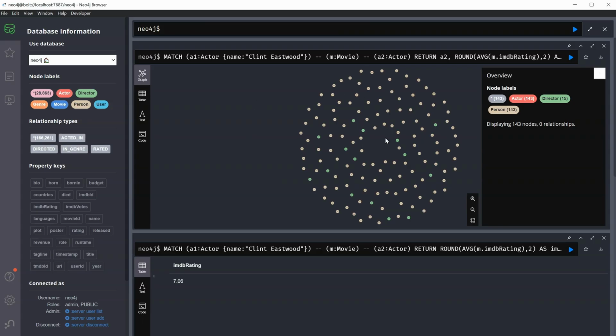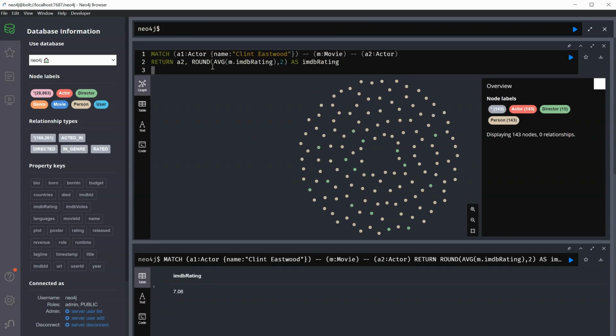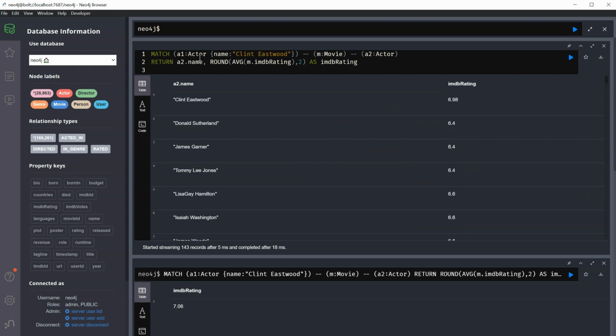Now, I actually meant to return a table of results here, and the reason it didn't was because I returned A2, which represents the node itself, whereas I actually want A2.name. I wanted the name property. That returns my list of actors, and we can just add an order by statement here to rank these results, IMDb rating desc. And so to answer the question, Clint Eastwood worked with many different actors, but the one that he got the highest average IMDb rating with was Eli Wallach.